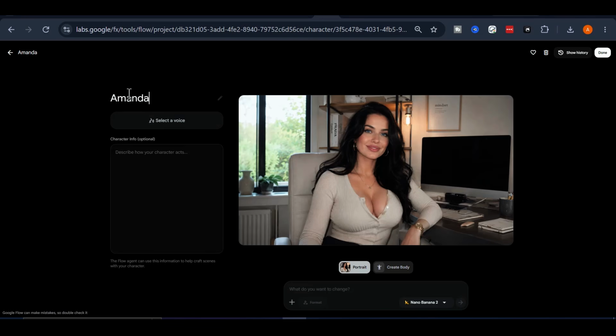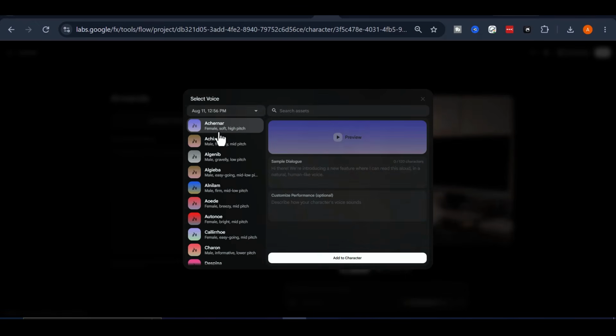This is one of the features I really like about Google Flow. You can click Select a Voice and choose from the available voice presets, or you can create a custom voice simply by describing the type of voice you want.